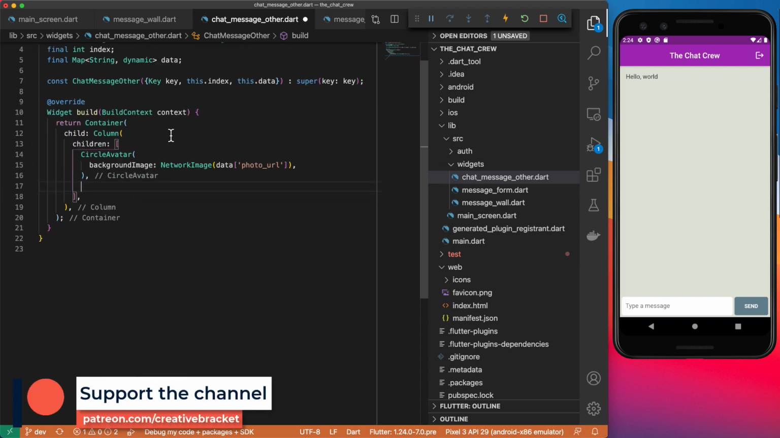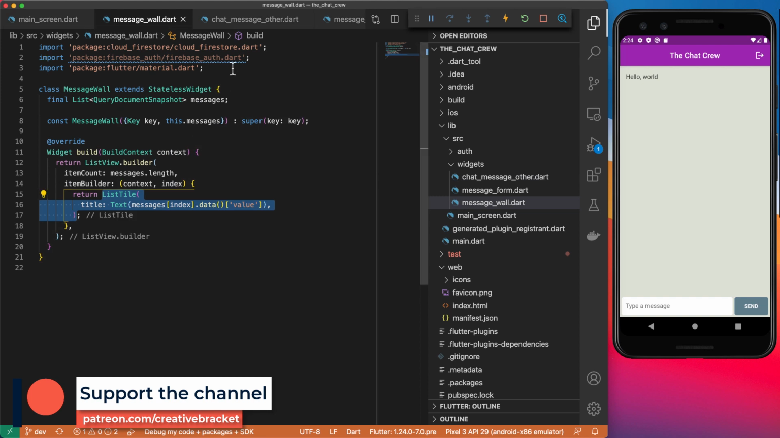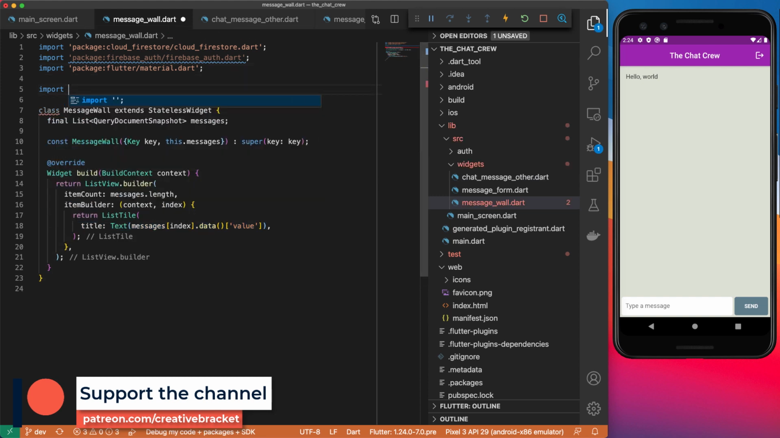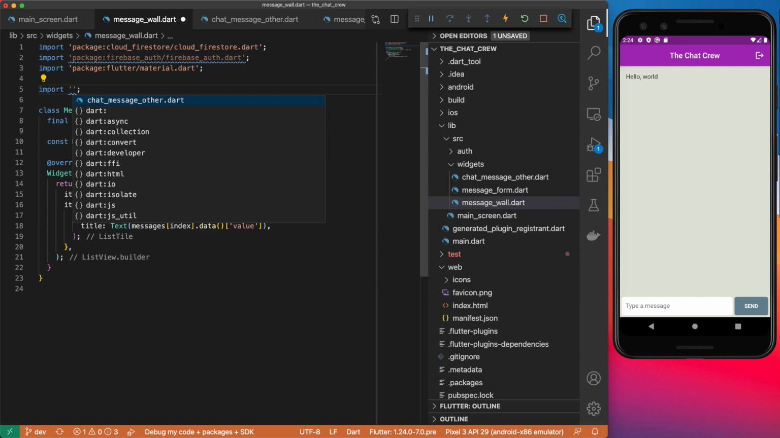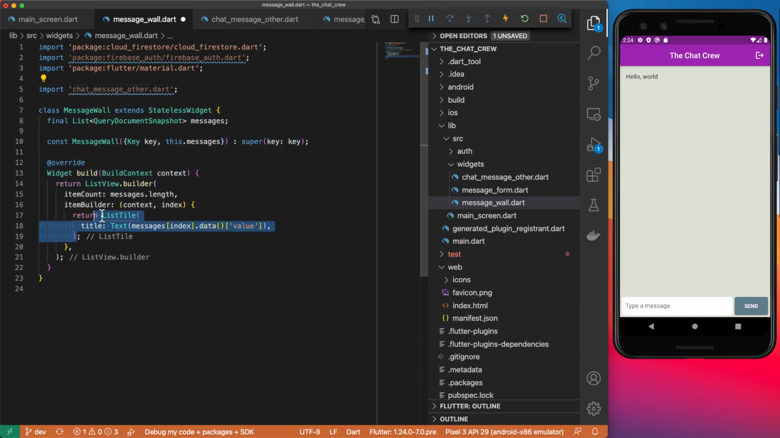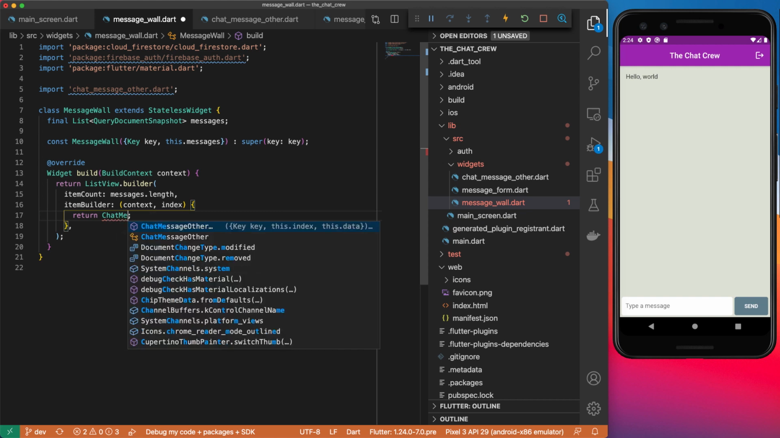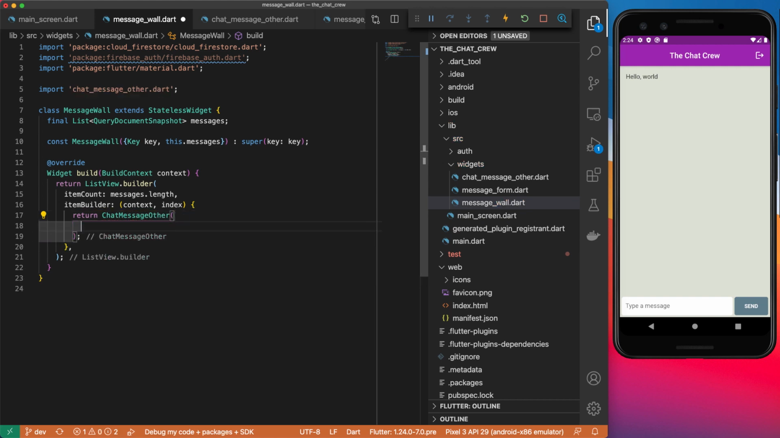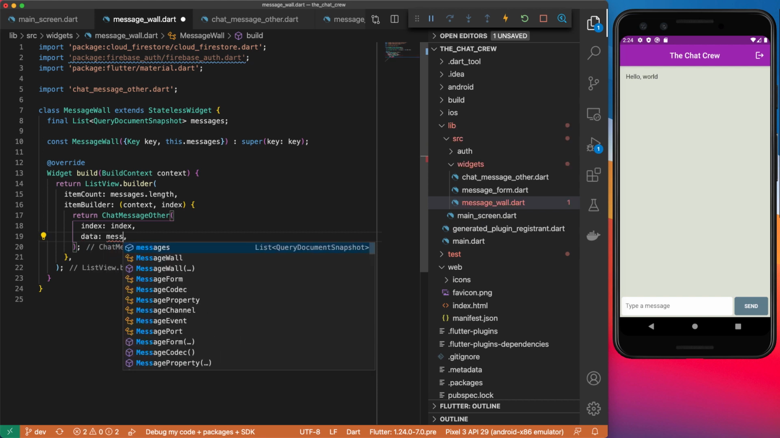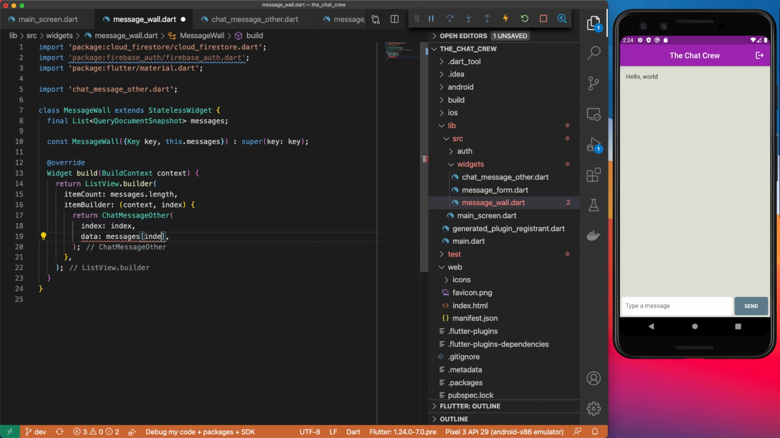And let's try and display this now. So I'll come to our MessageWall. I'll import ChatMessage other and have that here instead. We'll pass in the index and then pass in the data, like so. Okay, so that looks like that now.